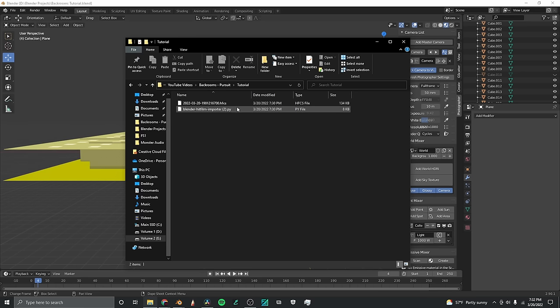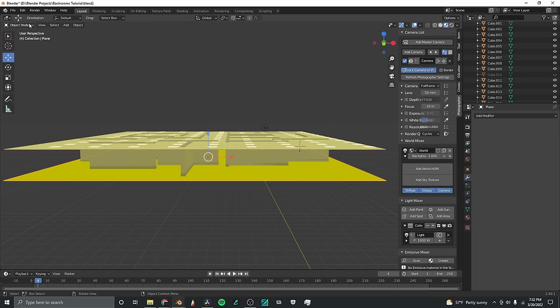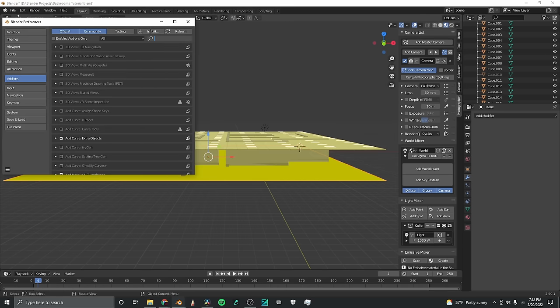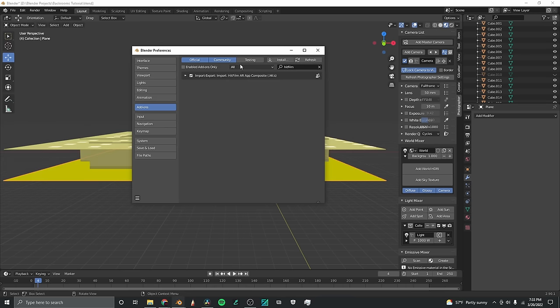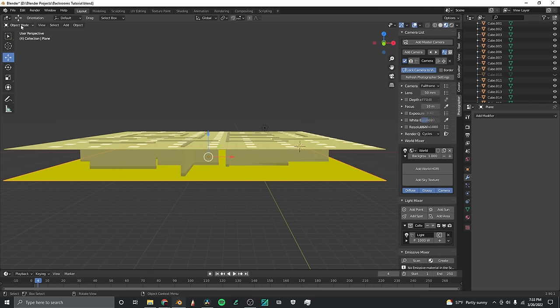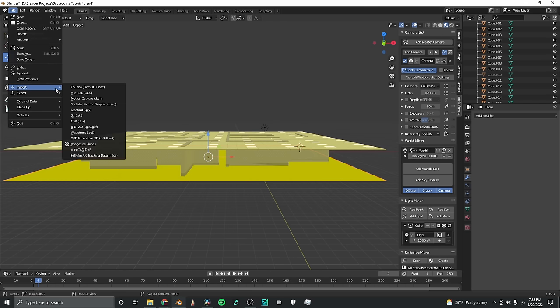I've got my hfcs and Python files in a folder, so now I'm going to go back to the project, click Edit, Preferences, Install. Once you've found your folder here, you're going to see that it shows up with the Python file, and you're going to click Install Add-on. Now you should see this add-on, Hitfilm AR App Composite, and you're going to make sure that that is checked. Now when you go to File, Import, you should see down at the bottom, Hitfilm AR Tracking Data. You're going to click that.